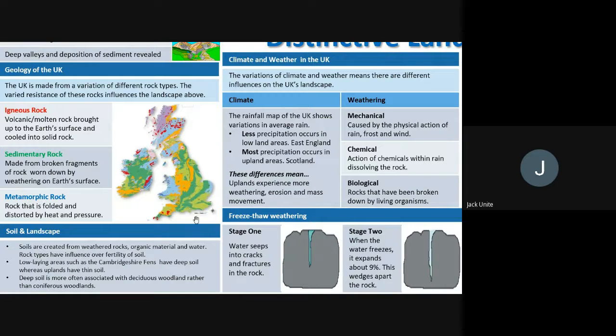But again, the key thing to really think about here is areas of lowland are generally going to have deep soil, where we've got lots of fertile land, whereas our upland areas, a bit more like our rainforest where we've talked about thin soil, is because of that rock type, it hasn't had enough time to build up nice, deep, fertile layers of soil.